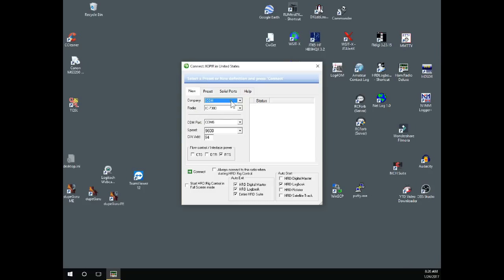The connect looks like this. The radio is set to the IC-7300. COM6 is my CIV cable. The baud rate is set to 9600, and I found that the slower speeds, at least for me, are more reliable. And the CIV address is already populated, and RTS is checked.